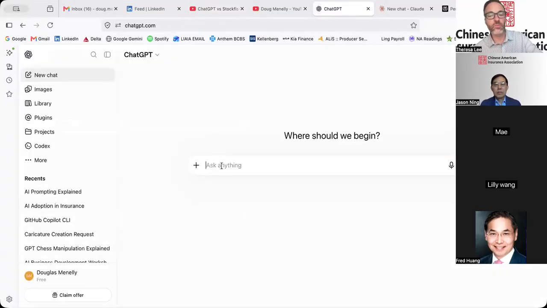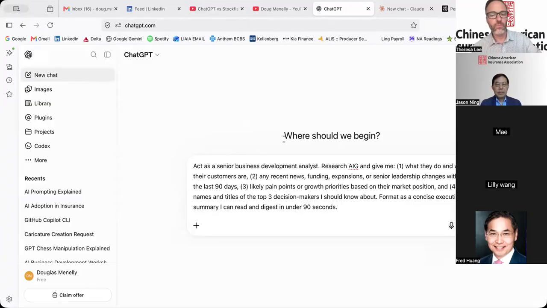Can you all see the ChatGPT screen? Yeah. Where should we begin? Okay, so at the top of the second page in the worksheet that you have, in the yellow box, that's the prompt that I have right here.